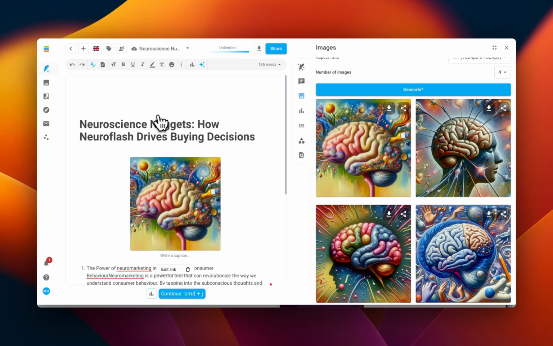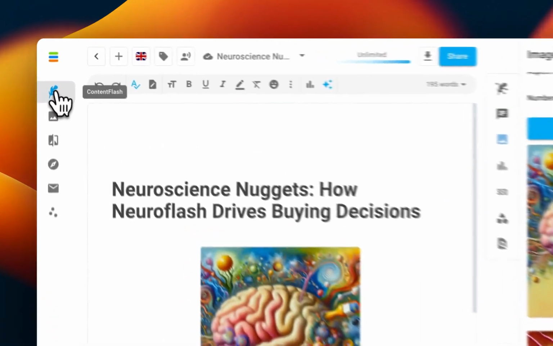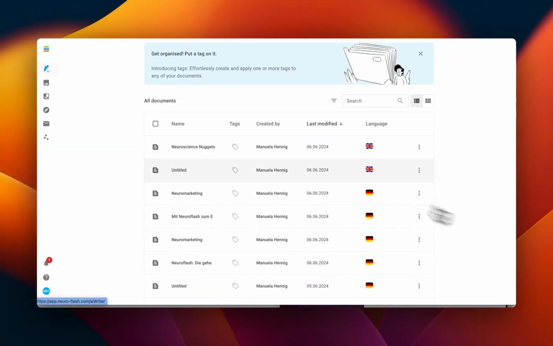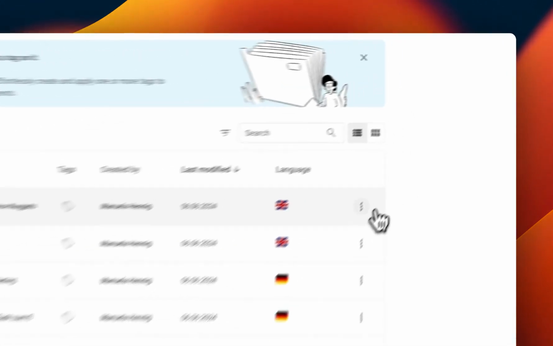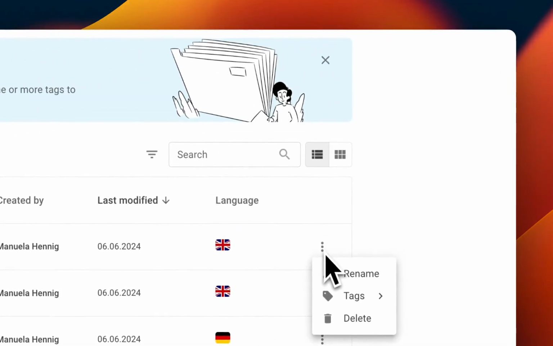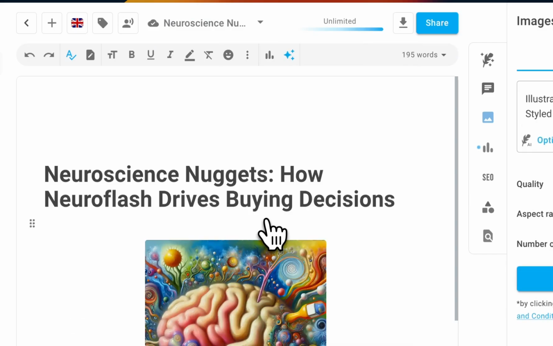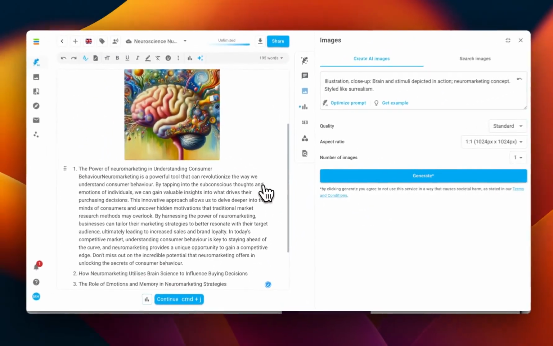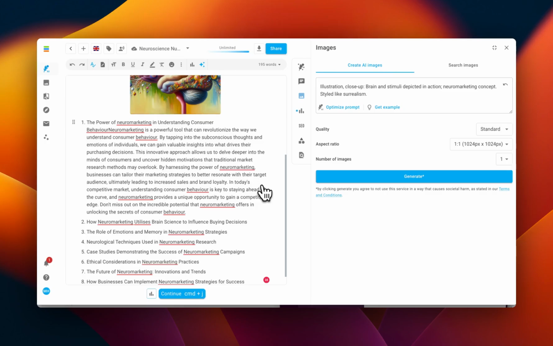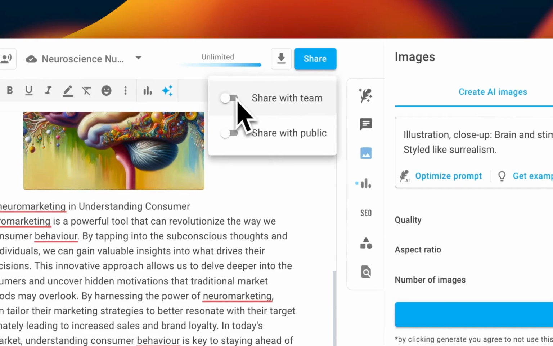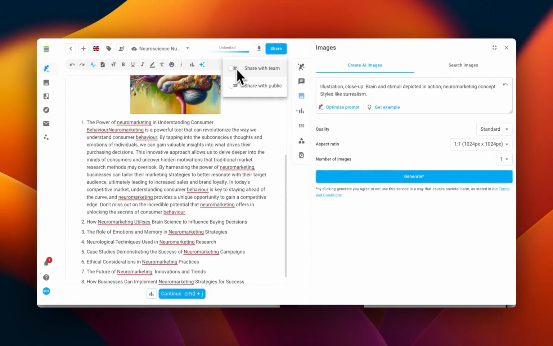But where can you see your saved documents? Just click into the Content Flash and you see your recent documents. You can define tags to organize them, you can rename or you can delete them. When you click on one of the texts, you are directly in the document and you can work on it. You can also share this with your team so that other members of your team can also work in the document.